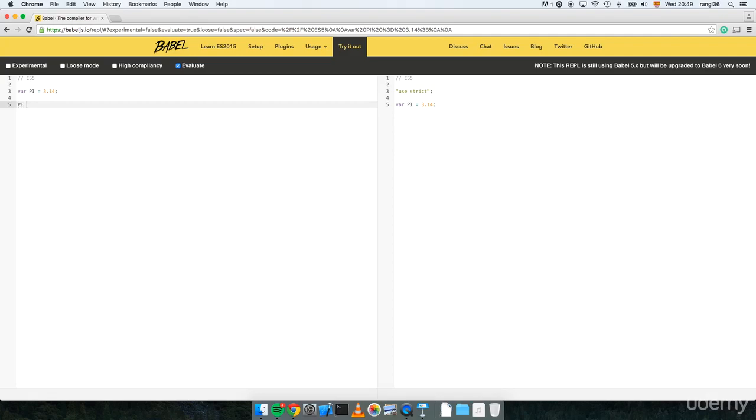So now if we try to change the pi, so now it's 3.718. Yeah, everything is expected to be working, right? Nothing happened. We are just changing the value of a variable. That's it. But let's try ES6. So if we do const and we try to change the value of a constant, as we can see here, we get an error. Pi is read only.